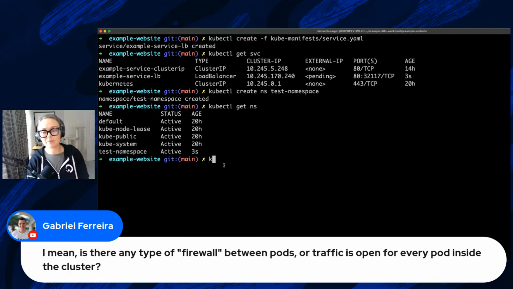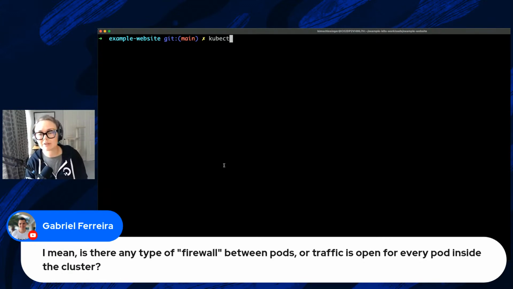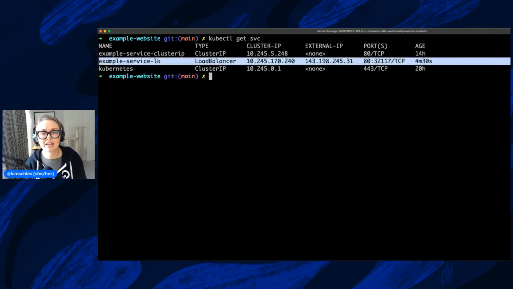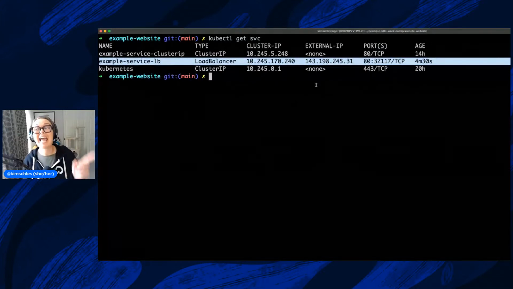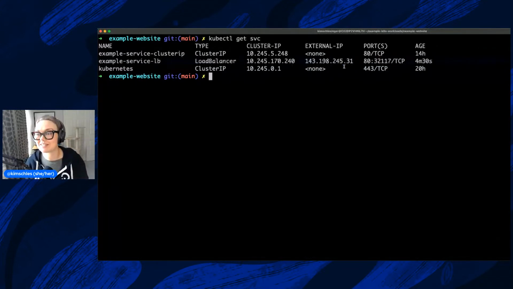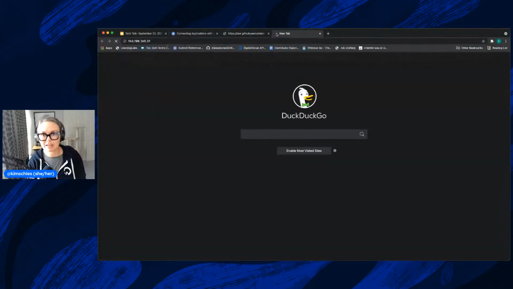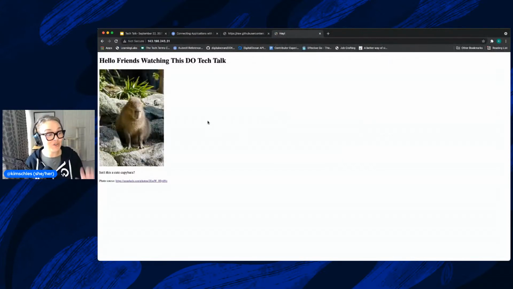All right, so let's clear this, and I'm going to look at the services again. In my example service for a load balancer, I have both an IP address, that's a cluster IP, and now I have this external IP address. I'm really excited to see if I hit this external IP address, will I see that capybara page? Hey, hey, hey. If you're watching this live and you go to that IP address, you should also be able to see this page. I'm going to pull down this cluster as soon as the talk is done, so if you're watching the recording, it shouldn't be available. But this is so cool.